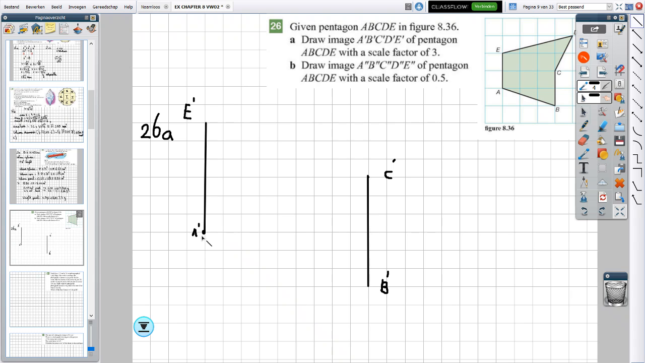So this line here also becomes 3 times as large. You can measure it if you want to, if this grid space here is exactly just as big as this grid space. What you could have done is saying, well, normally you go 3 to the right, 1 down. Now I go 3 to the right, 1 down, 3 to the right, 1 down, 3 to the right, 1 down. That is how you could find B prime as well.